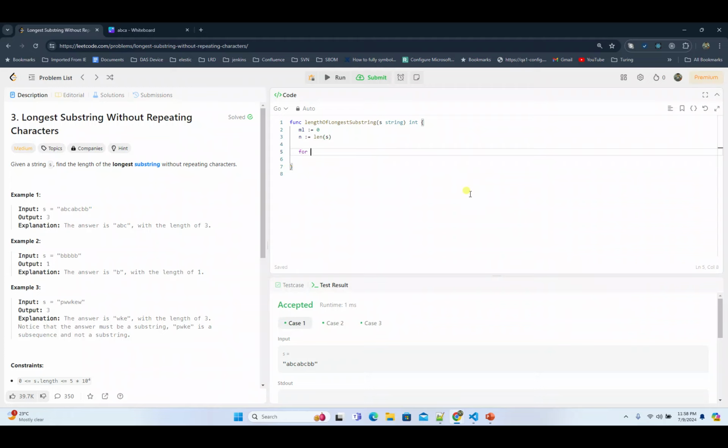We'll try to see the combinations of all strings, for example, we'll take the brute force approach. For i equal to 0, i less than n, i plus plus, and for j equal to i, j less than n, j plus plus.